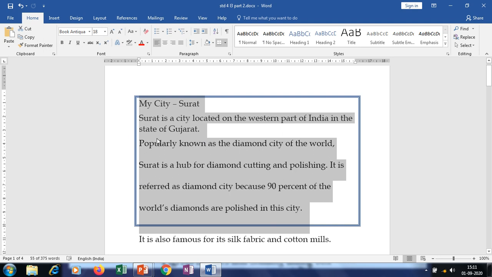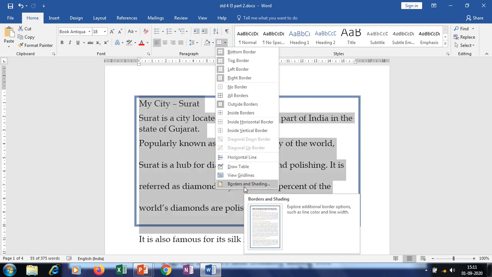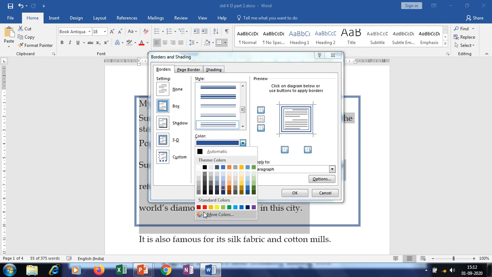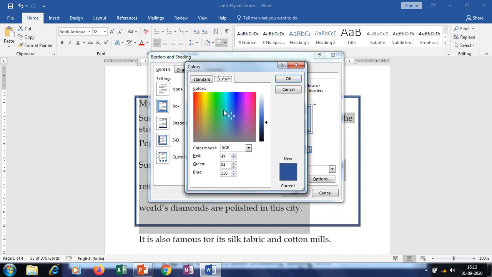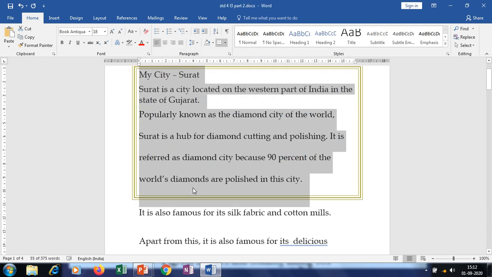If you want to change this border, again your text should be selected. Before changing, click on the borders option and borders and shading. Now which style you want you can select, scroll down. Whichever you want you can select. This one I'll select. You can change the color. You can go in more colors to change. You can find out your own colors and click on OK and OK. This way you can change.